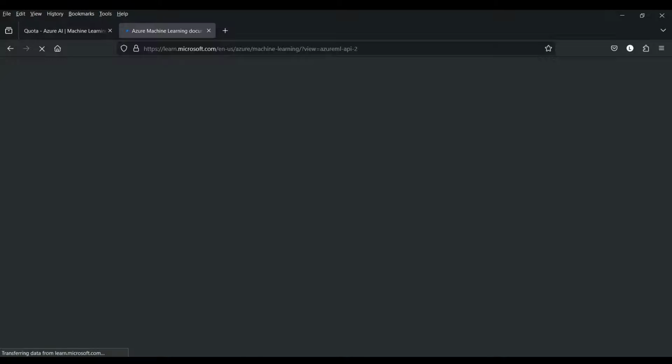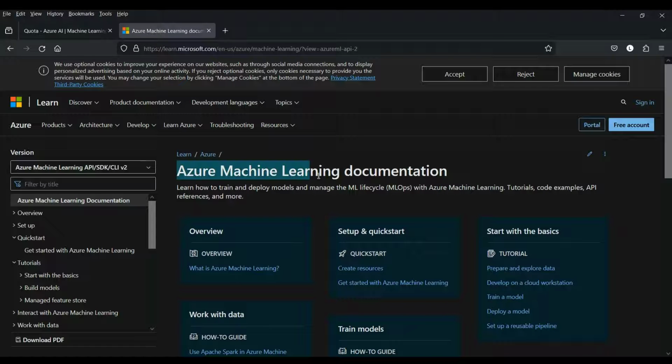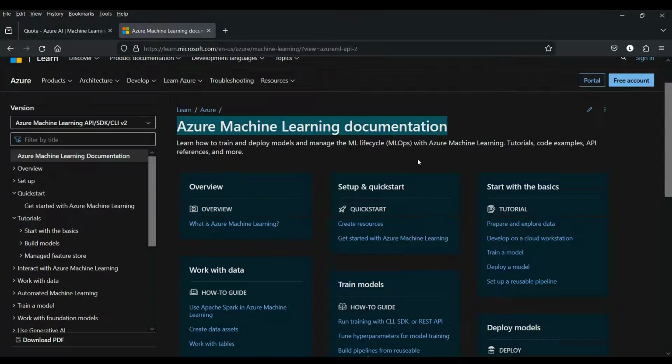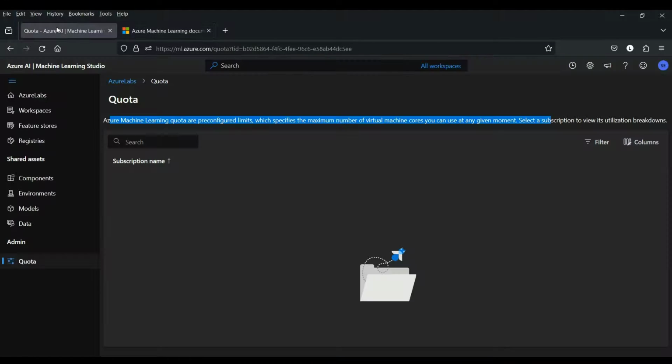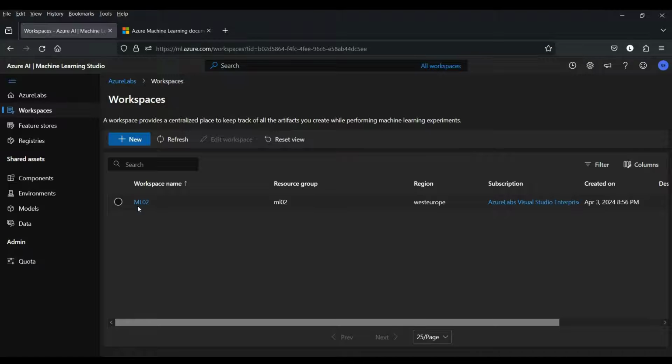While you navigated around the Azure ML Studio sections, your ML workspace must have been provisioned. Go to the ML Studio homepage or to the Workspaces section and you will find your newly provisioned ML workspace. Click on the workspace name to get started.